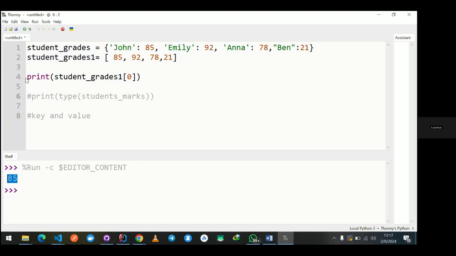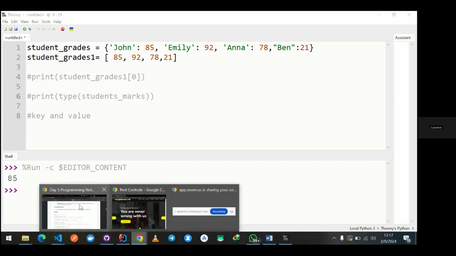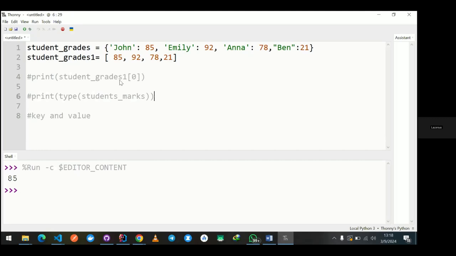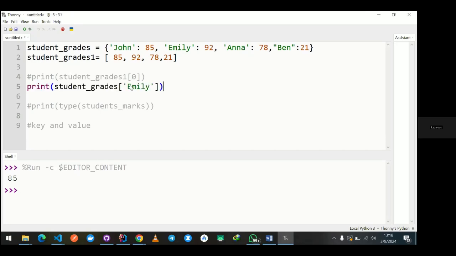But for dictionaries now, we also use an index, but whatever you pass inside will not be a numerical value, it will be a key. So that's the difference in how we access. Let me just copy. For the sake of time, we want to make sure we finish dictionaries and tuples. So this is how you do it. Instead of the numerical value, which is an index here, you put the actual key. So if I run this, I'll get the mark for Emily, so it will return 92.